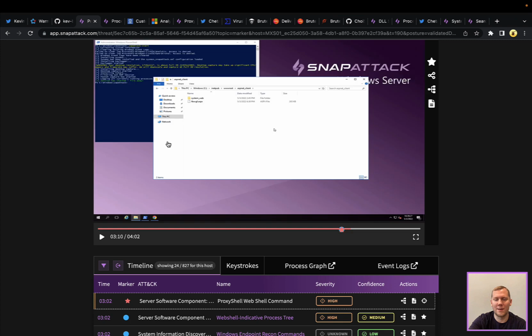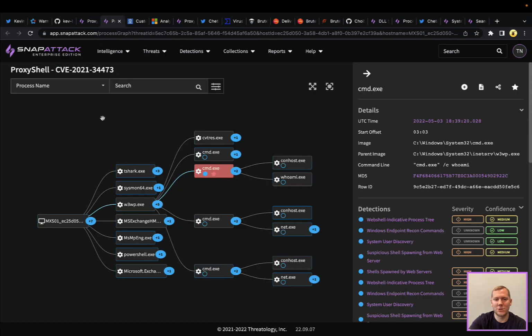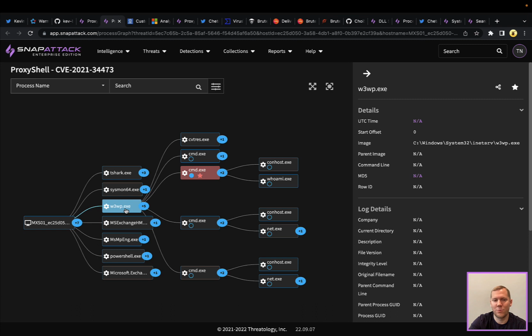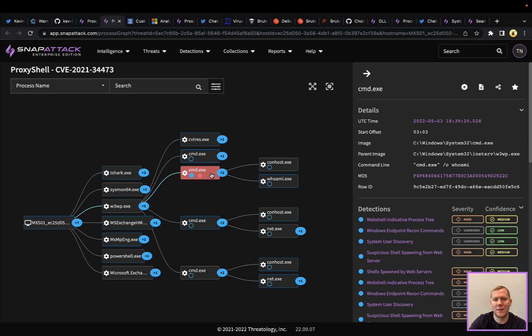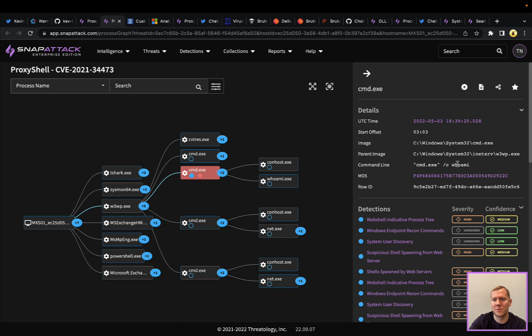I will note that on the physical Exchange server here, there isn't a lot of interesting stuff popping up. You can actually see the web shell being dropped in that folder, but that was if you were actively looking at it. However, ProxyShell in particular does light up on the process graph. W3WP is the IIS process that's running, and this is where the Exchange server Outlook Web App, OWA, is running, as well as all those other services. When we're using that web shell, we can see cmd.exe spawning with whoami, lots of different things to detect on.